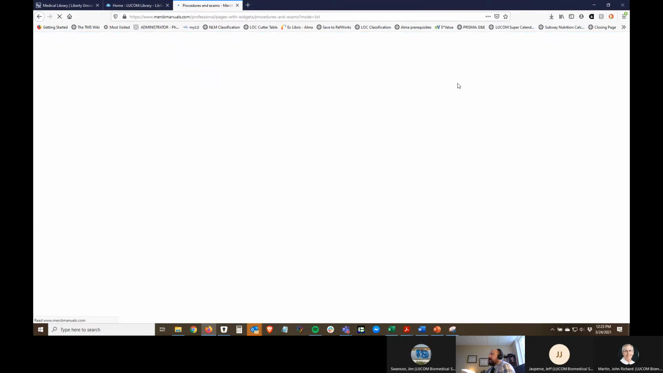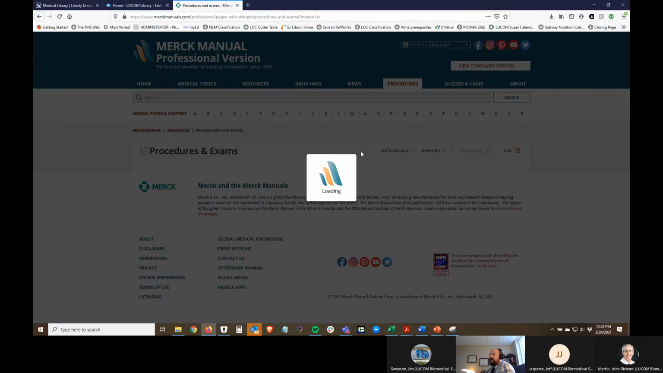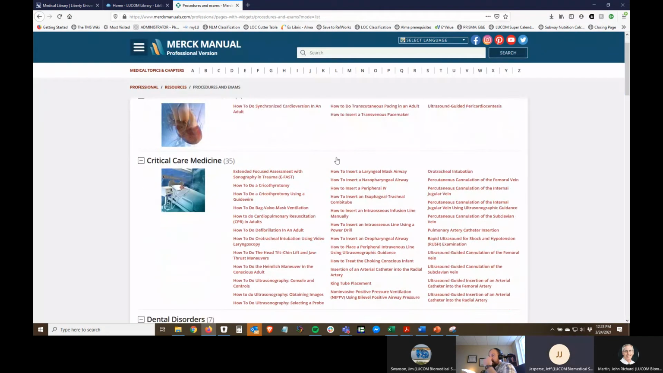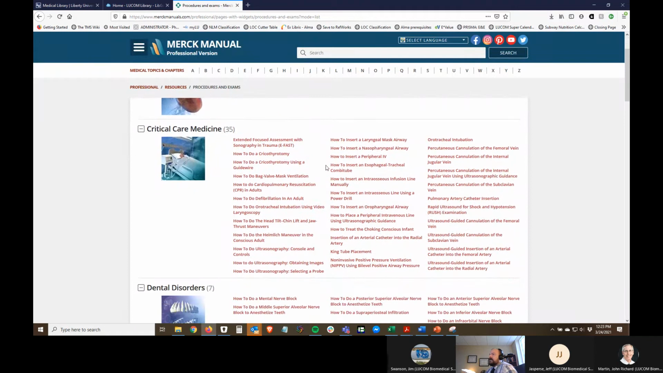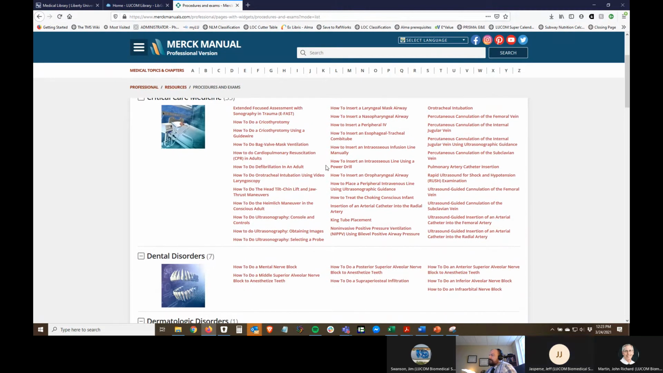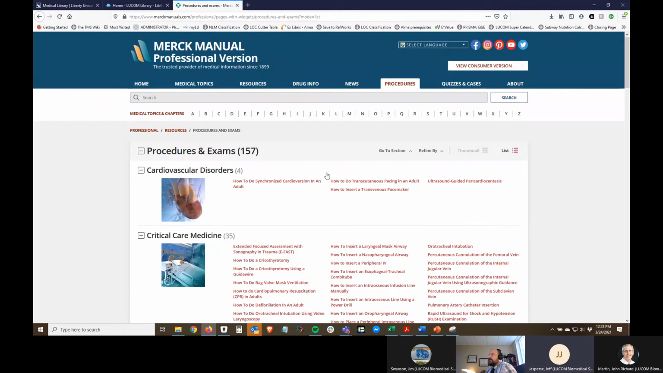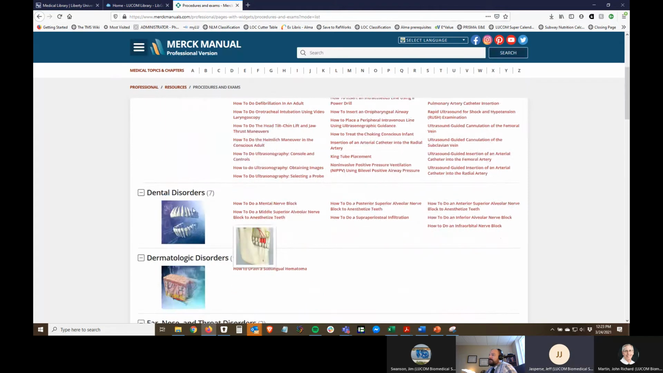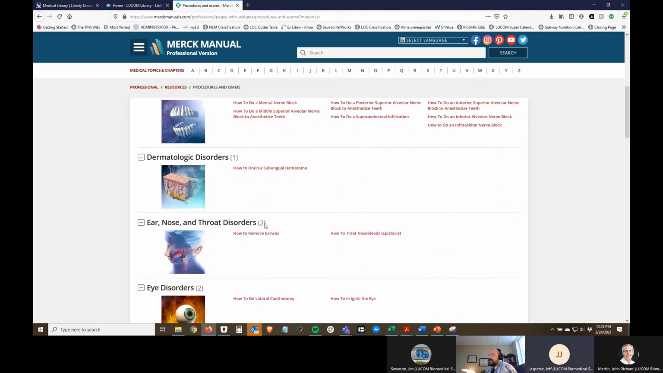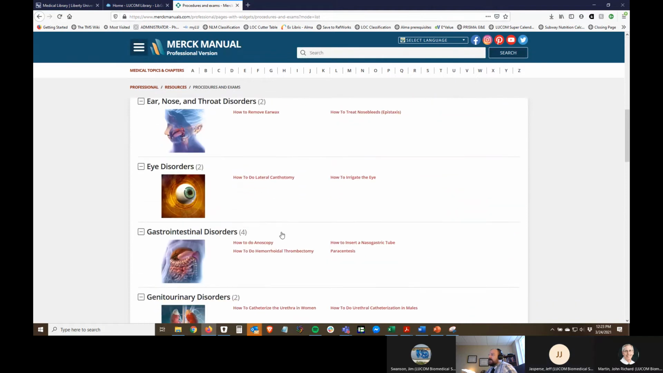Procedures and quizzes and cases, this looks like something that I really think could be useful for our students in the PCM or in some kind of class that goes along with that, where they need to know how to do procedures. I mean, they've got a ton here. Cardiovascular disorders, critical care medicine, dental, maybe not so much, but dermatology, ear, nose, and throat, eye disorders.